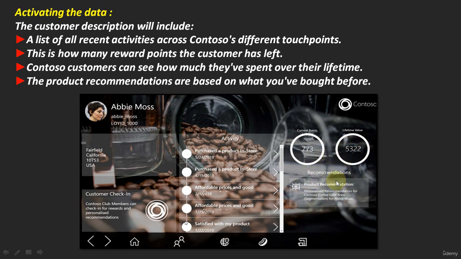This is a sample screenshot which I have placed here. So this is a customer detail. According to Contoso, you can check out the address and the customer check-in process, what activities they have done, current points and lifetime value, what the recommendations are, and what product recommendations are available in Contoso. So everything we have pasted here is in screenshot mode. This is a sample process you have to consider for activating the data.